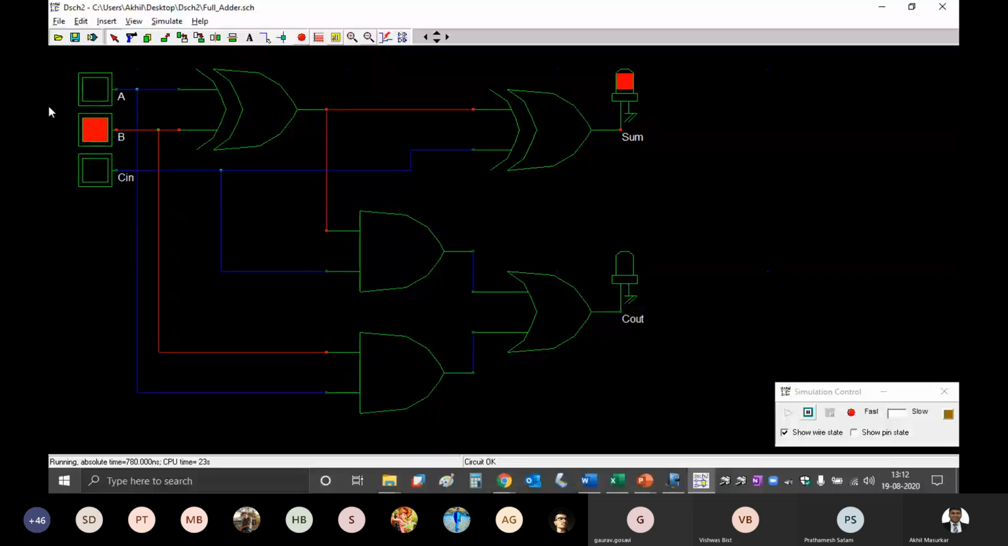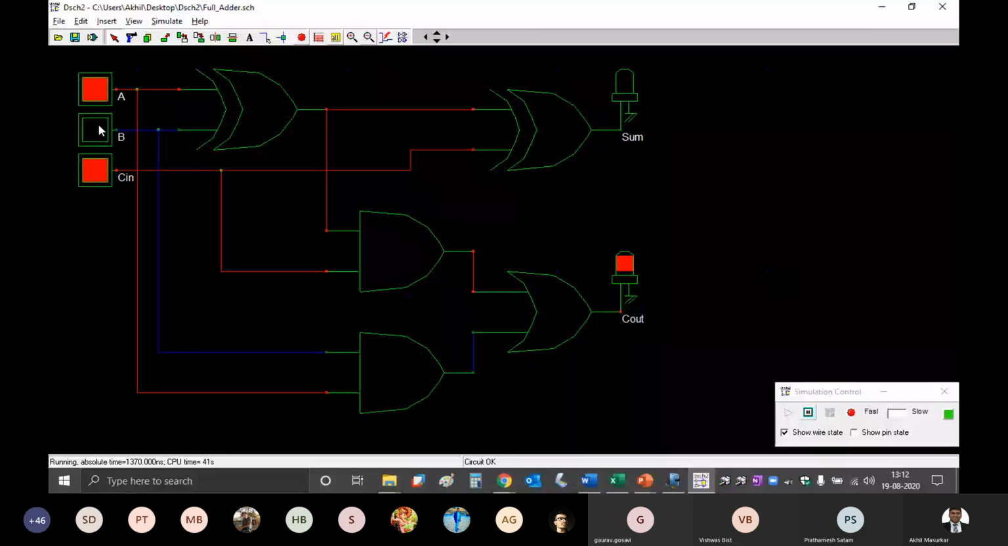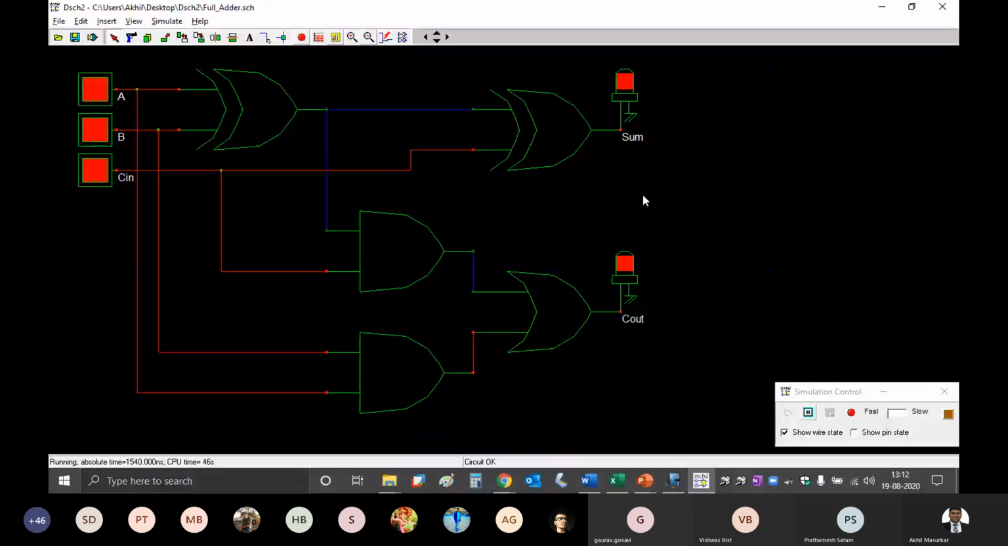But when there is a 1 here, then it is different. When the C in is 1, 0 0 sum is 1, 1 1, because 1 plus 1 plus 1, sum is 0 and carry is 1. Then when all three are 1, we saw when we were summing that when there are 3 ones in a row, my sum is 1 and my carry is also 1. So that is exactly what a full adder does. It accounts for carry from the previous stage.